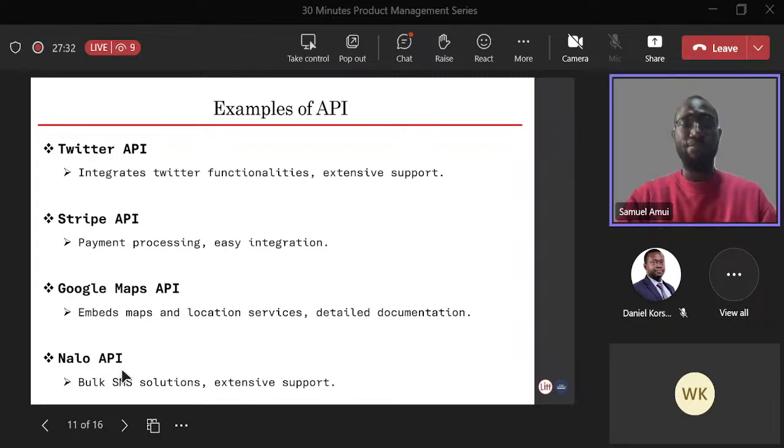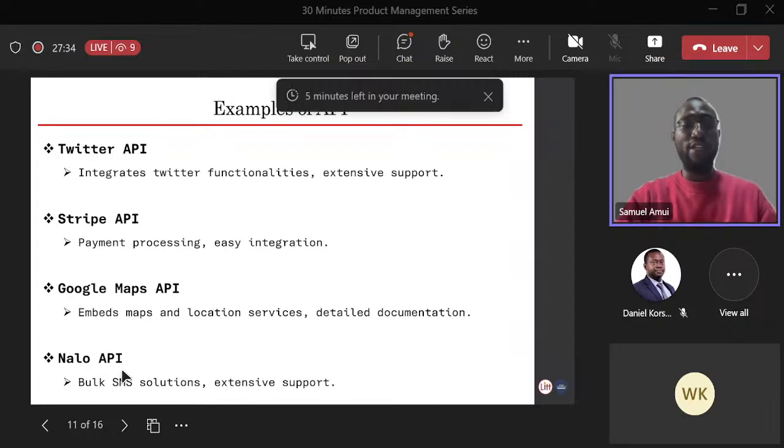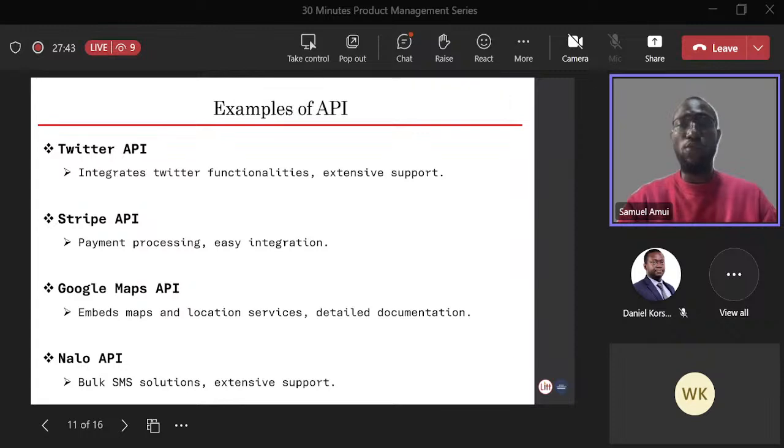And then we also have the Nalo API. Nalo is a company in Ghana that provides messaging services. So if you want to send bulk messages and things like that, you can hook into their API. Anytime you want to send messages to your customers using the Nalo API, you can just send bulk messages to other people.